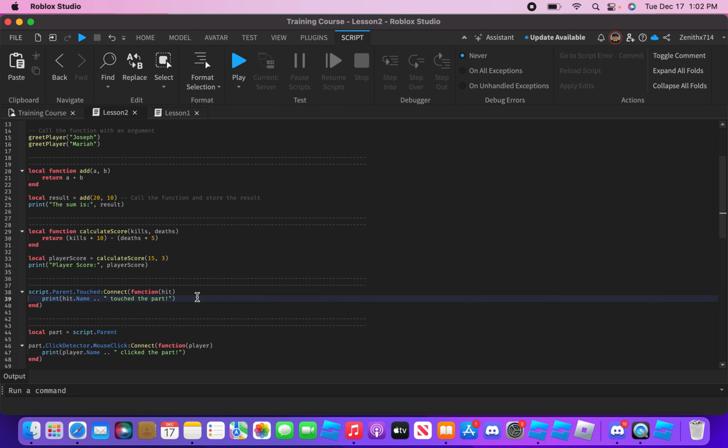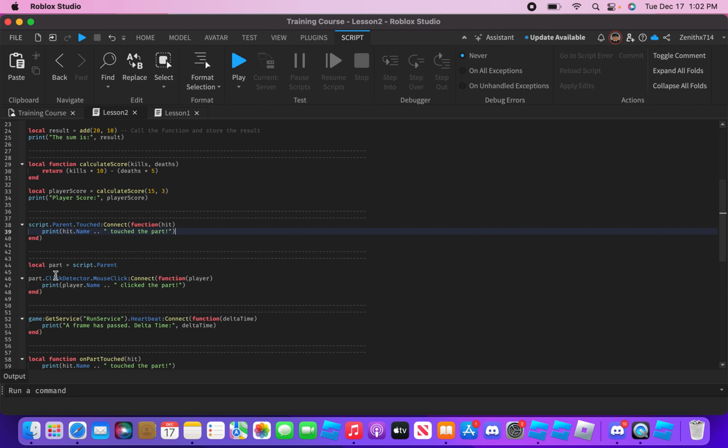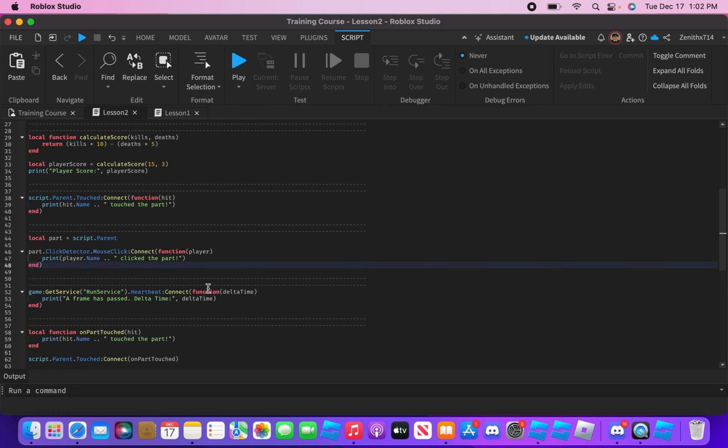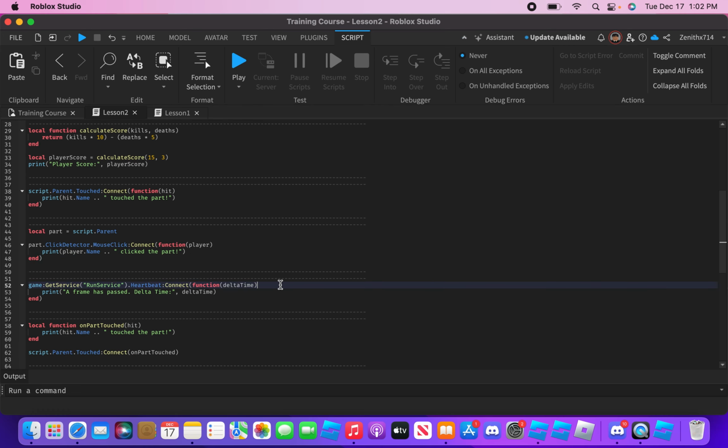Next, we have mouse click. The mouse click event is triggered when a player clicks on a part with a click detector. The player parameter tells you who clicked it. So if I were to click a part with a click detector, it'll print Zenith clicked the part. Next is heartbeat. Heartbeat runs every frame, which is useful for things like animations or updating UI. The delta time parameter tells us how much time has passed since the last frame, as you can see here.